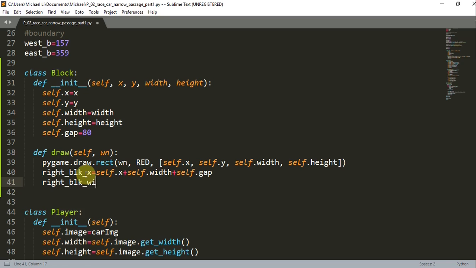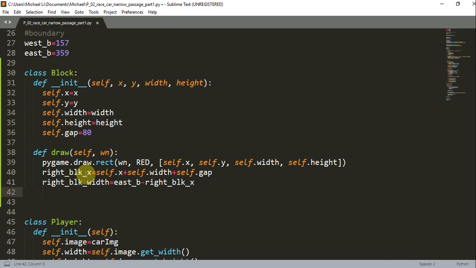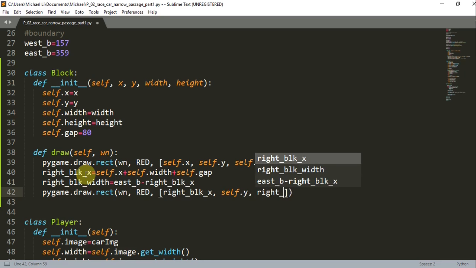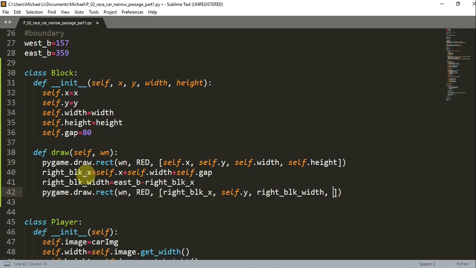Now we want to create another one, right_block_width. And this is going to be equal to the east boundary minus right_block_x. Now we could draw the right block. So pygame.draw.rect(window, red, right_block_x, self.y, right_block_width, and self.height), since the heights of the blocks are going to be the same.